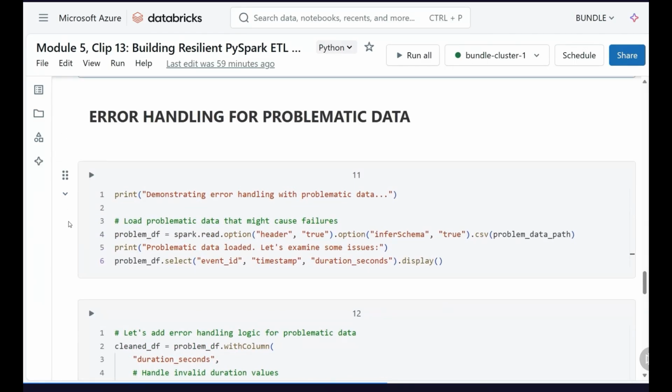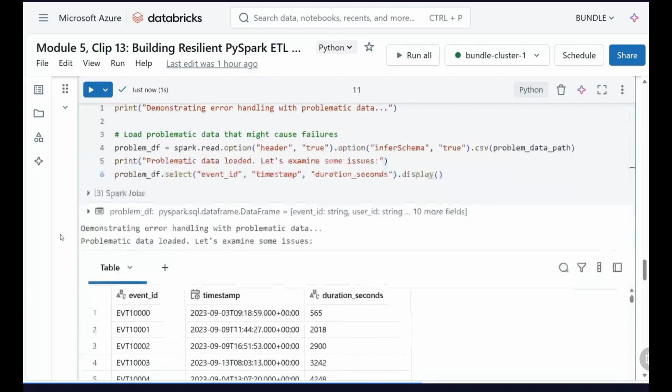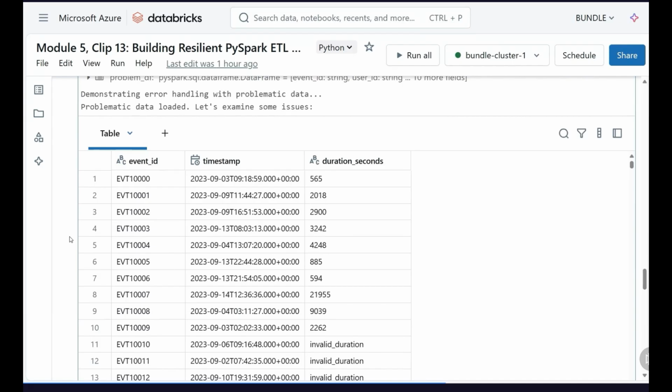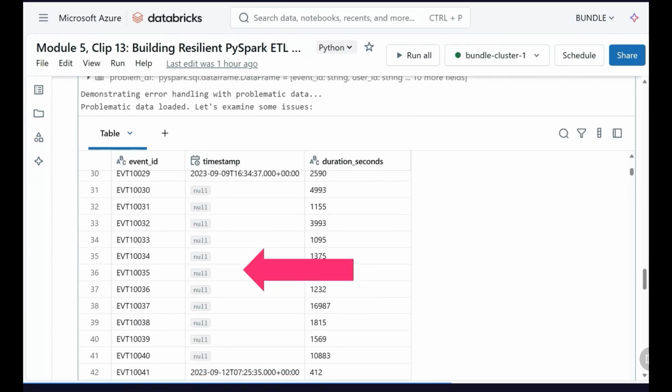We know in the real world, data is often messy, and this is where handling problematic data comes in. I'll start by creating a data frame where we will load the data into. So let me go ahead and run this. All right, you can see we have some issues with this data set. We can see we have duration values that aren't proper numbers. And for the timestamp, if we scroll down, you see we have some null values.